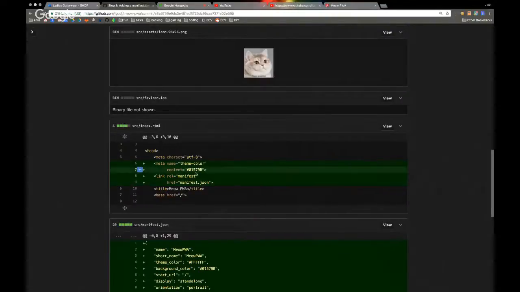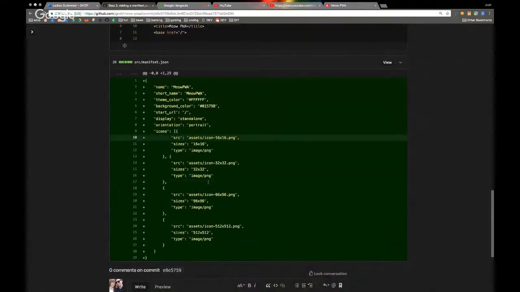So we added that theme color in there, and then we added a link that references a manifest, and then we're saying go ahead and load the manifest.json file. So if we finally take a look at what we have in our manifest file, here we have the name of our application, a short name, so if you have a really long name, you can shorten it.